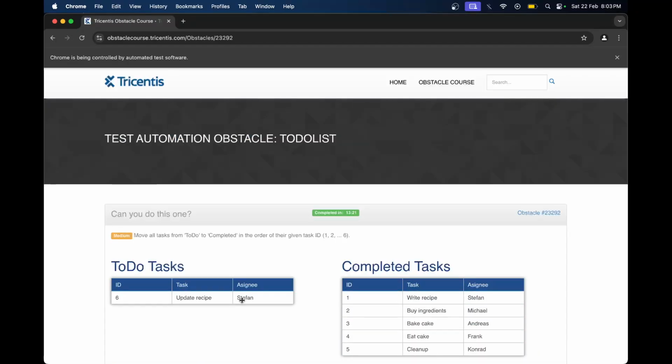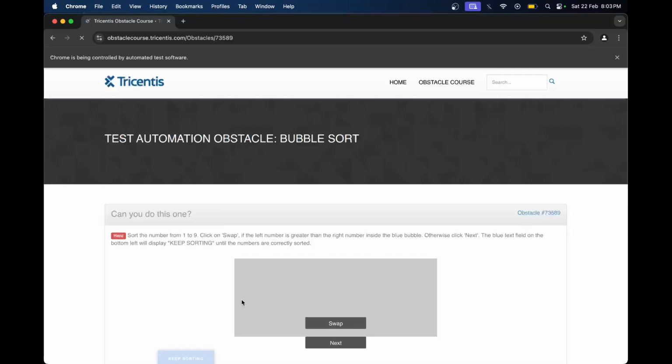Okay, they are about to get complete. We are on bubble sort now.